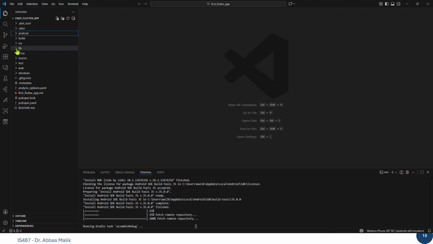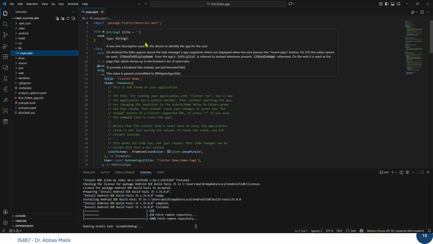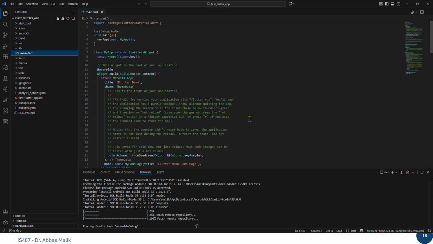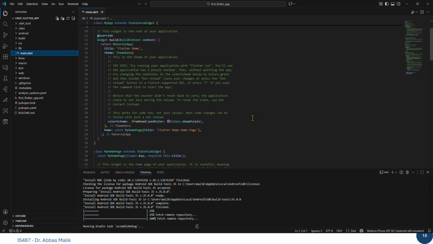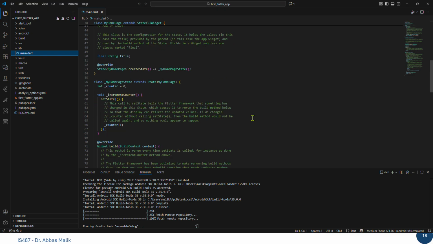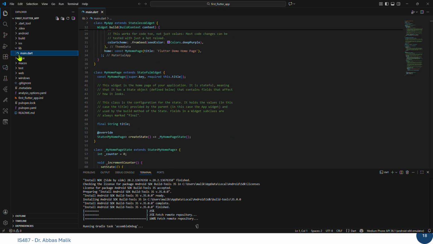But what we are interested in here is this specific file. This is the main.dart file, which is the starting point of our project. We will be working mostly in this lib folder. Here we are going to create our own user interfaces, our own files, and then we can use them here.